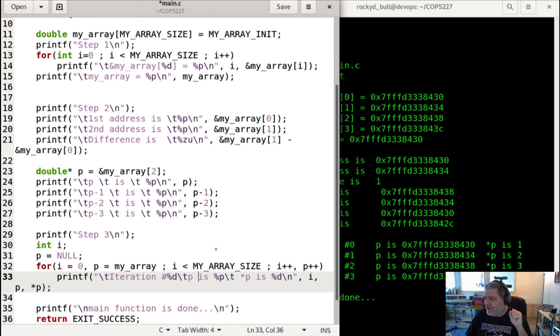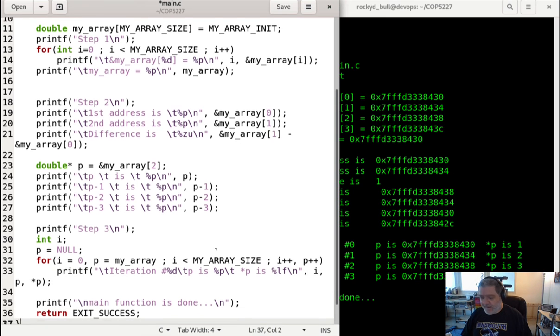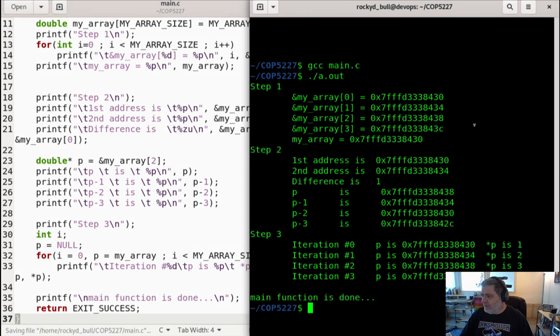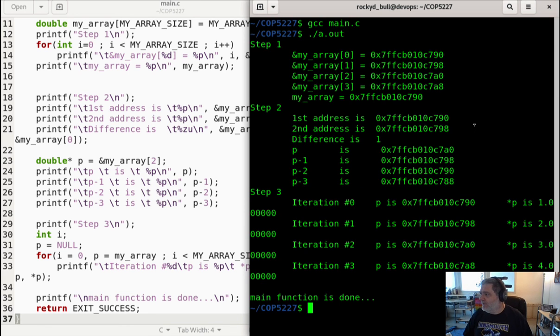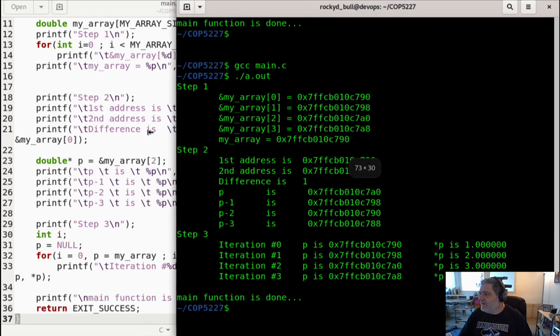And then iteration, p%d, %p, and here instead of %d, I need a %lf because what I'm pointing to now is not an int, but it's a double. Okay. And then let's see if we were able to get away with doing as few modifications as possible. Well, it looks like it's working, but let's take a look in detail.